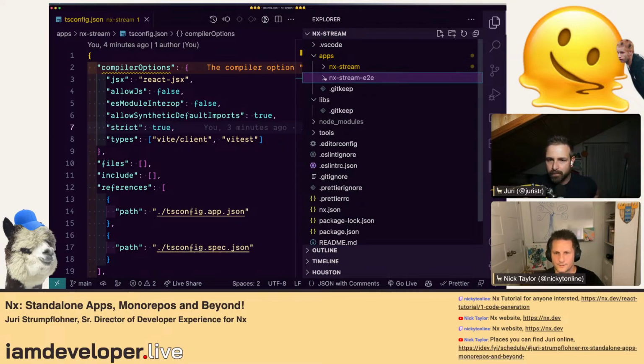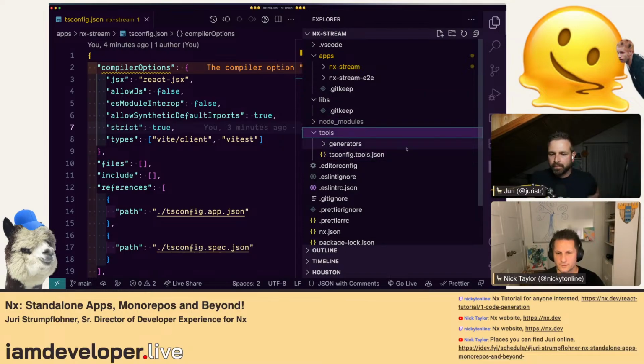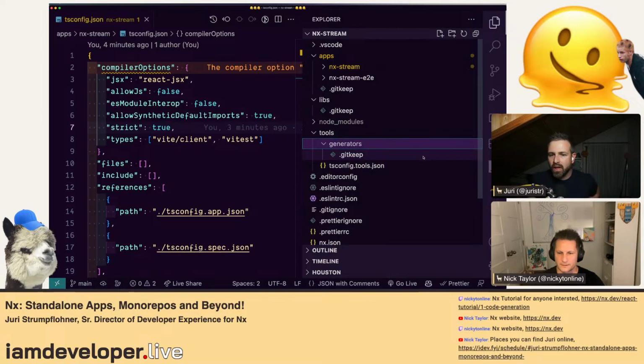Okay, so those are the two apps, and then the libs. This is, I imagine, where you would have your libraries, like your design, your components, whatever else you consider being libraries. And yeah, I see we have tools here. So what's the tools folder exactly?